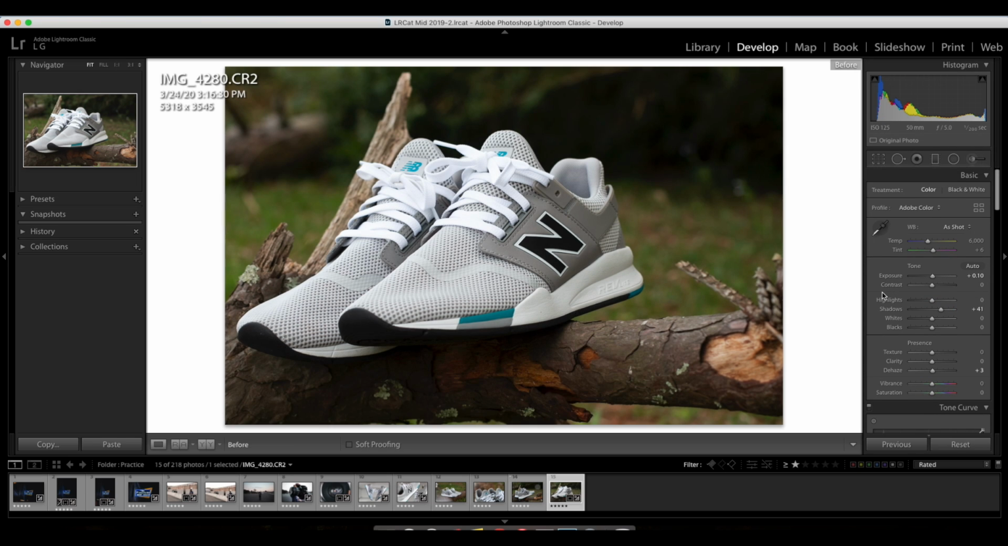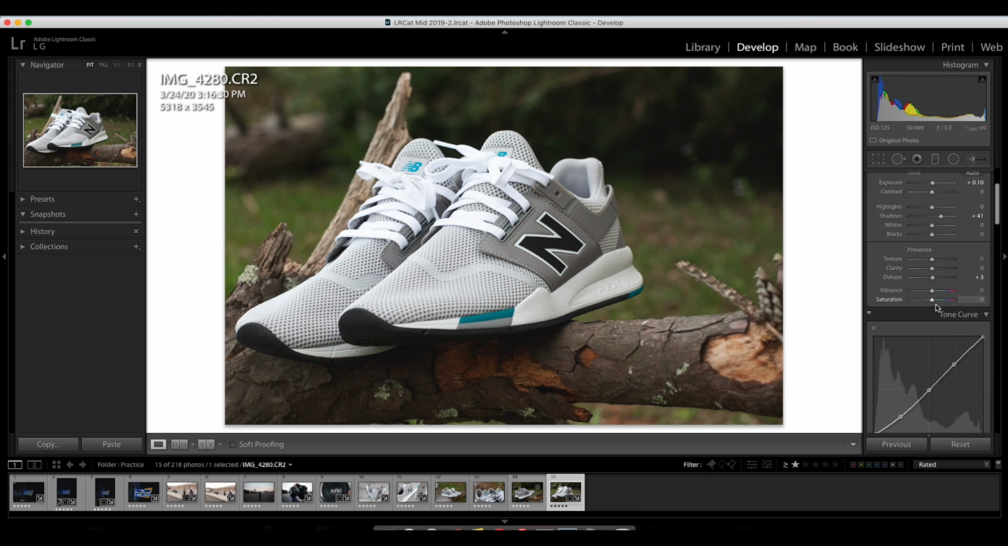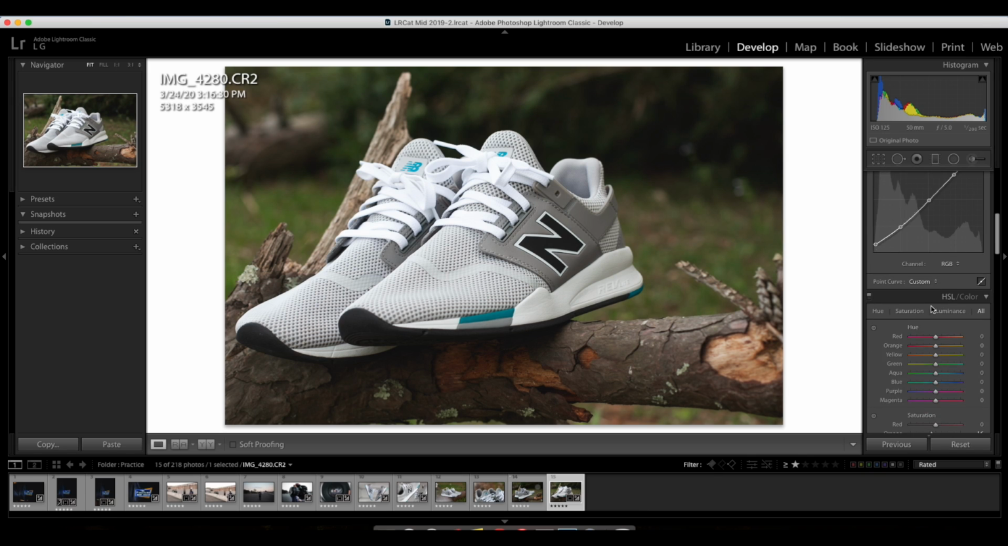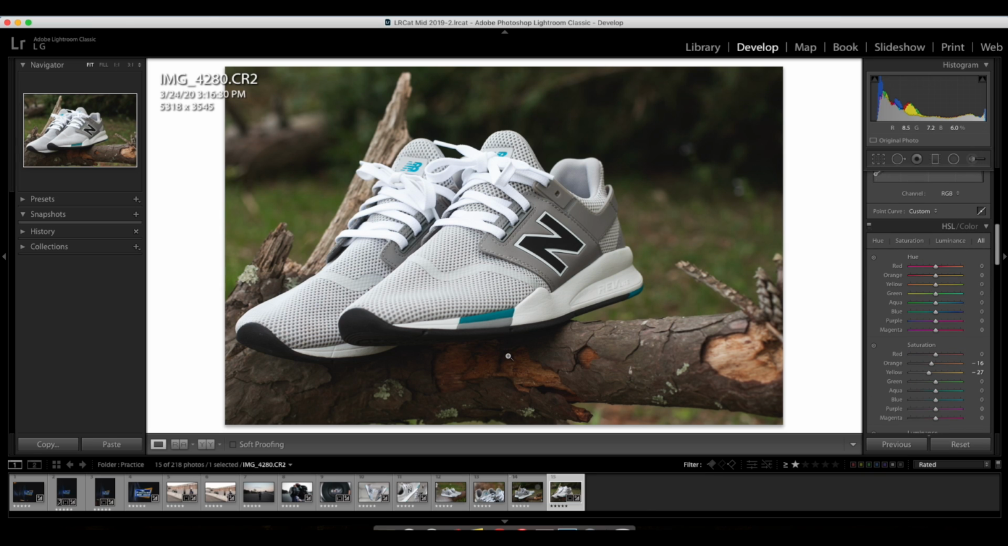Yeah, that's pretty much it for this image. The lighting was perfect. I like the colors. Everything looks good. So it was very minimal editing on these images. So I do apologize for that. But yeah, that's how I edit my product shots whenever I do them.